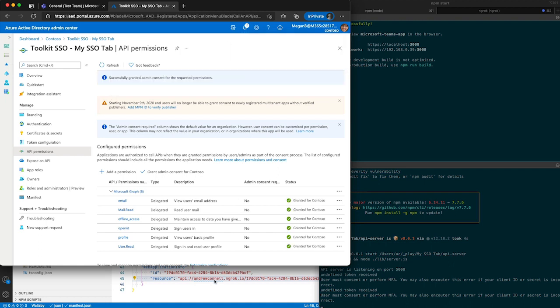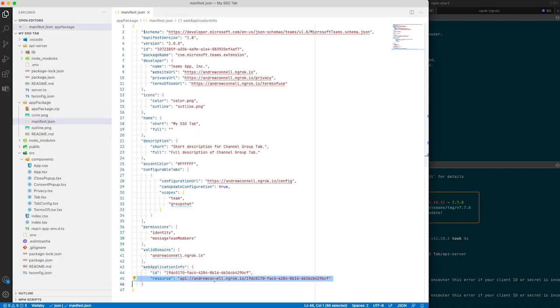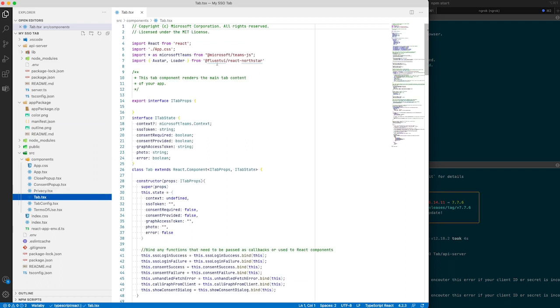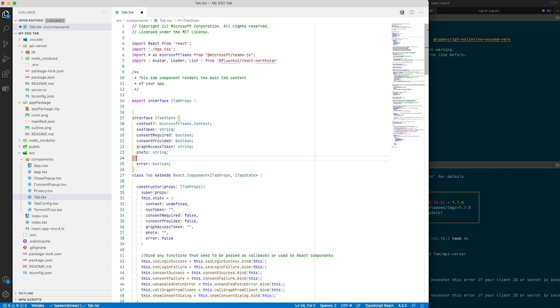All right, now the next step is let's go modify the code for our project. So I'm going to come over here and find our tab component, and I'm going to make a few changes to this. First, I'm going to add in a list component from the Fluent UI library to make it easier for me to add a list of information. I'm also going to come into the state for the tab, for a React component. I'm going to add in a recent mail array, and I'm going to initialize this to be an empty array.